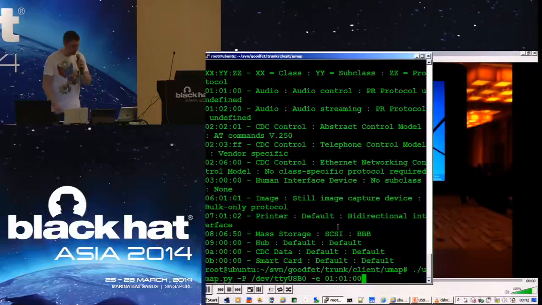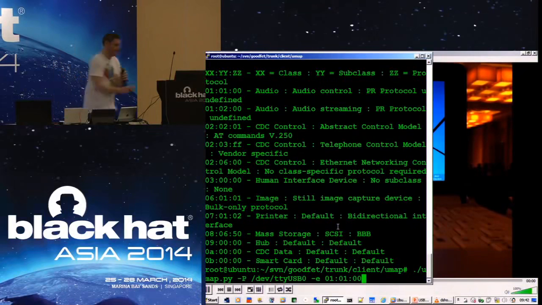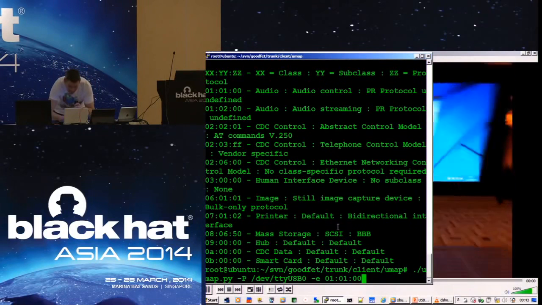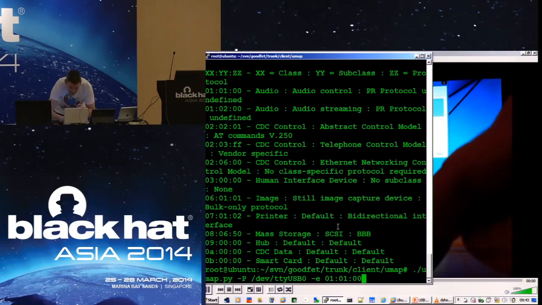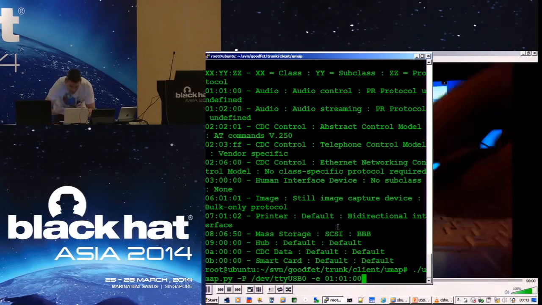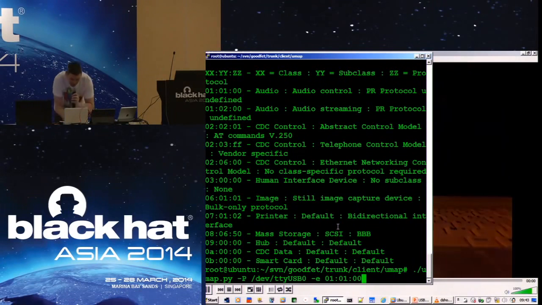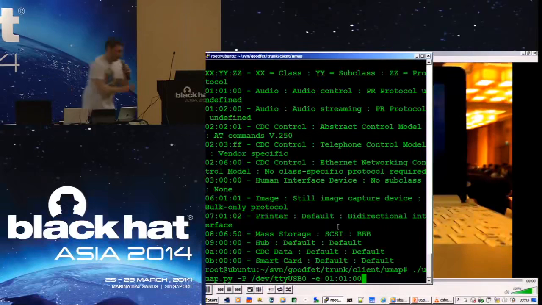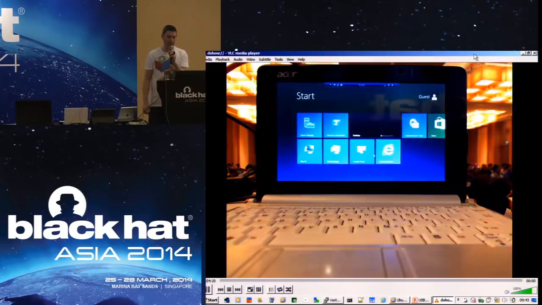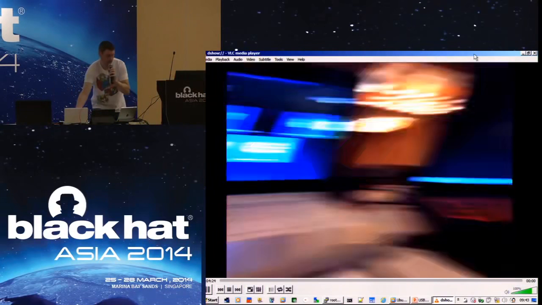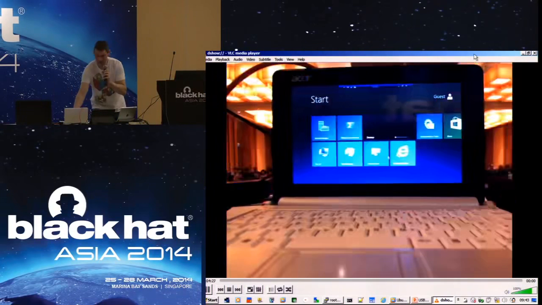Okay, let's try that again. Yeah, it's worked. Okay, so it's currently logging in. So that's now RDP'd into the Windows 2012 server there.